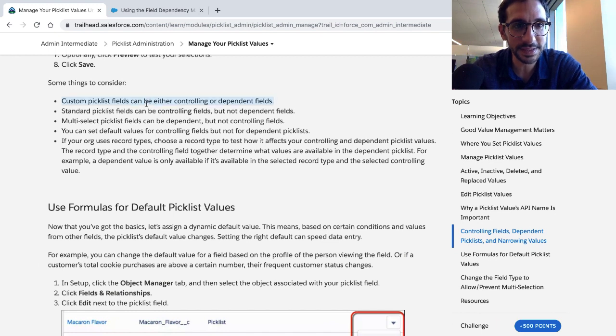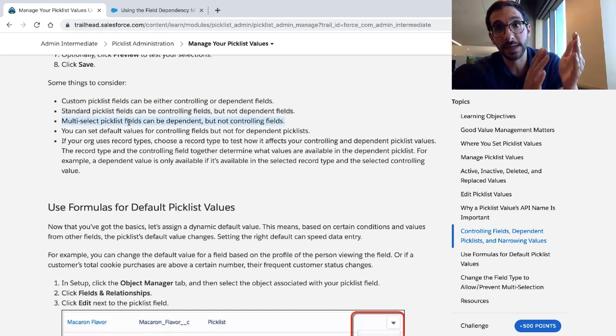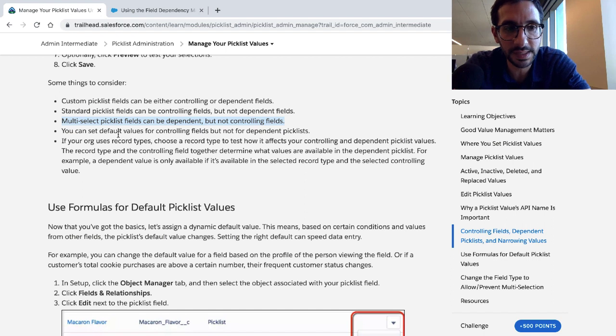Some things to consider. Custom picklist fields can be either controlling or dependent fields. Standard picklist fields can be controlling fields but not dependent fields. So the standard fields are like your base. You can't make them the secondary thing because that's just their standard. Multi-select picklist fields can be dependent but not controlling. Right, because if you select multiple things, you can't then show multiple lists for it. I guess you could, it would just be a longer list, but it's just not possible at the moment, I guess.